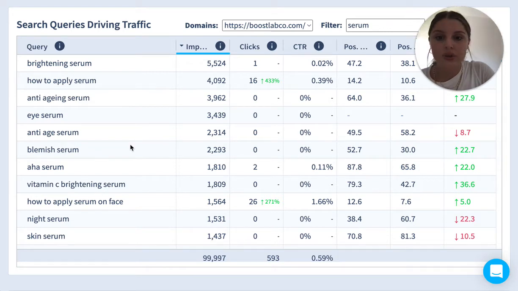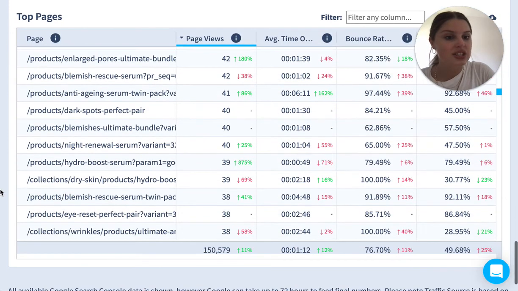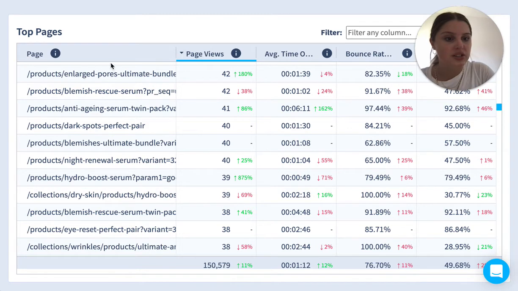You can filter your results through a particular keyword. You can see your impressions, the number of clicks, the click-through rate, your positioning, and monitor your performance over a certain period of time.